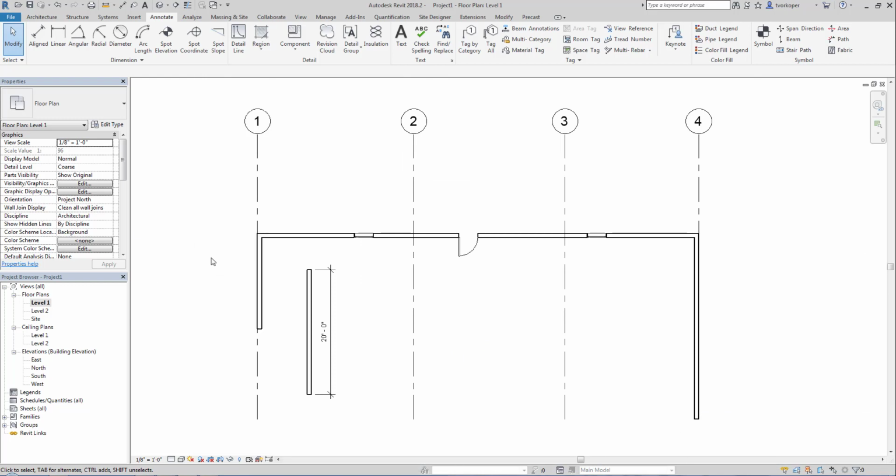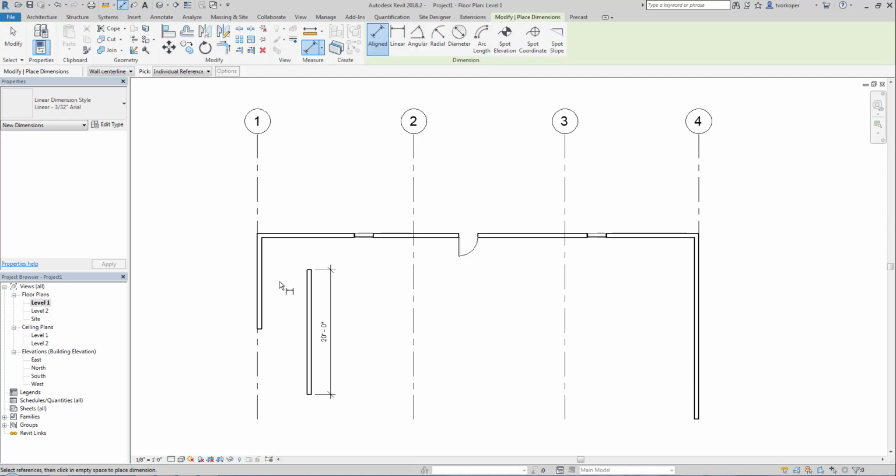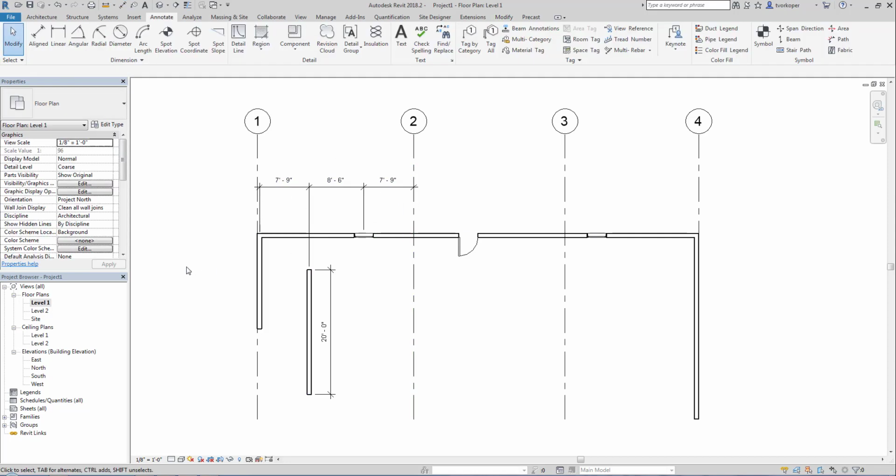Now let's take a look at actually placing dimensions. Here on the Annotate tab, Dimension panel, we'll see the different ways that we can apply dimensions. The first and most commonly used dimension tool is the Aligned. This will dimension objects that are aligned to each other.